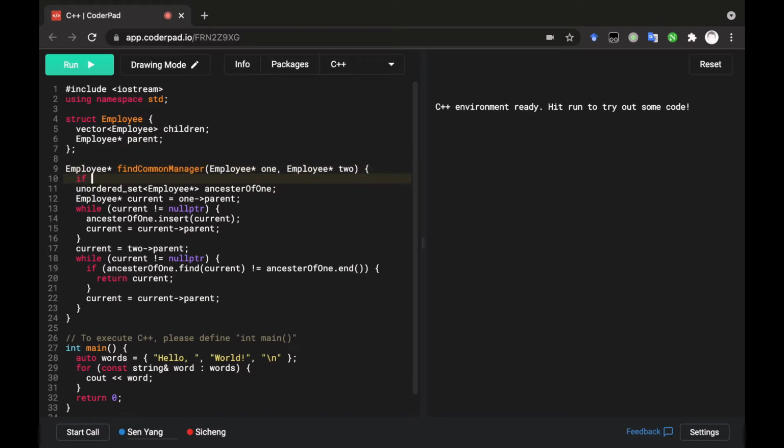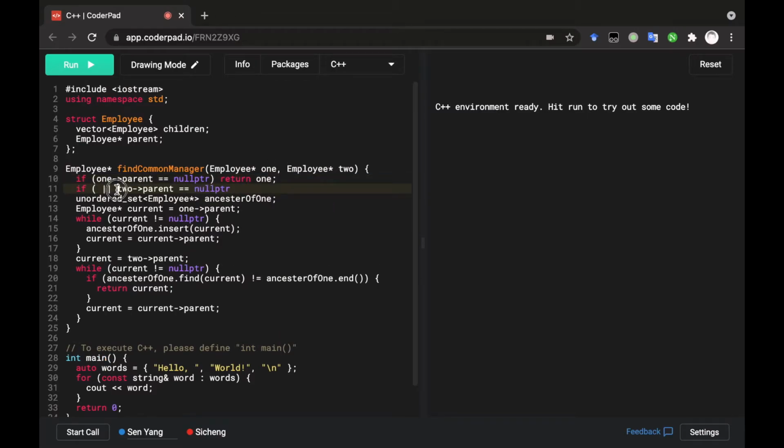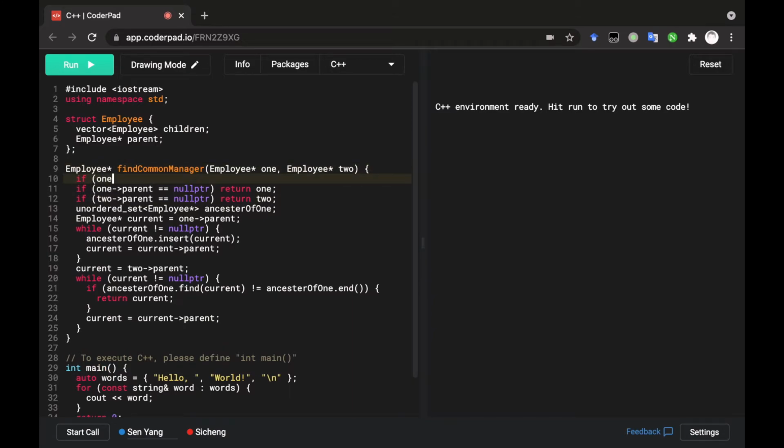I need to deal with a corner case, which is when someone's parent is the boss of the whole company, or the second one is the boss of the whole company. In this way, we need to return one, and in this situation, we need to return two. And I want to add one more check, that we need to make sure the input arguments are valid, so they are not null pointers. So yeah, I think that's all my code.